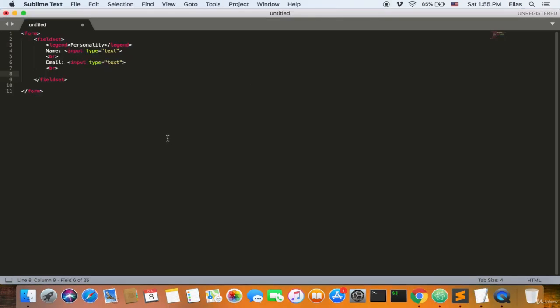I want to explain something called the field set right now. The field set can be only used inside a form. So you can see we opened the form tag and we closed it inside a field set. So the field set is just inside. And the field set, for example, groups related elements inside a form.